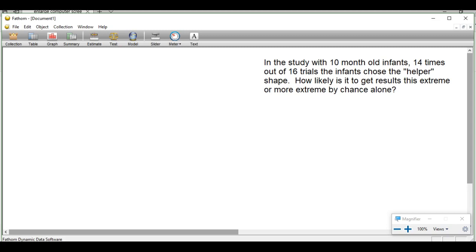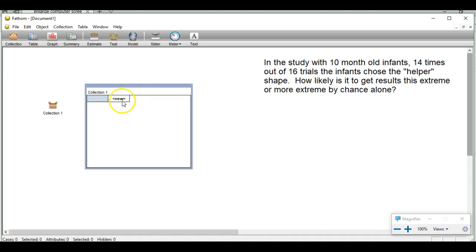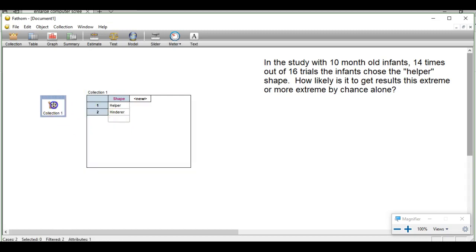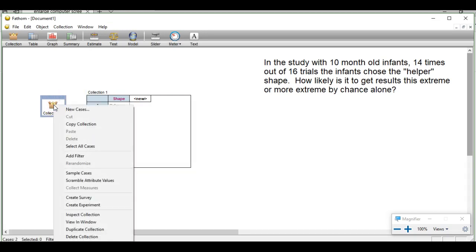We're going to use Fathom to help us answer this question. So first, I'm going to drag an empty collection off the shelf, an empty table, and I'm going to create an attribute here that I'm going to call shape. And there were two options for the shape that the baby could choose, helper or Hinderer. And then I'm going to sample from this collection.